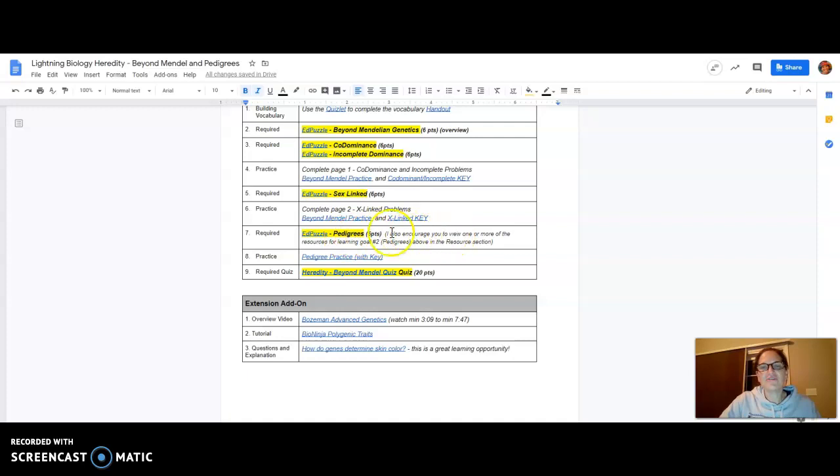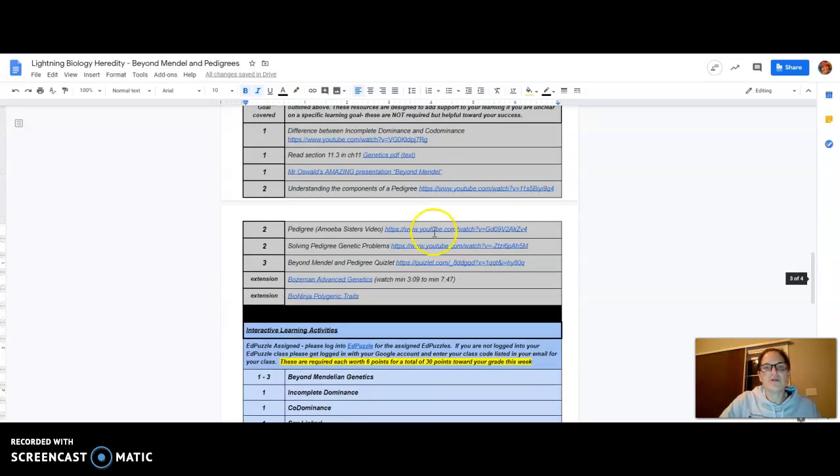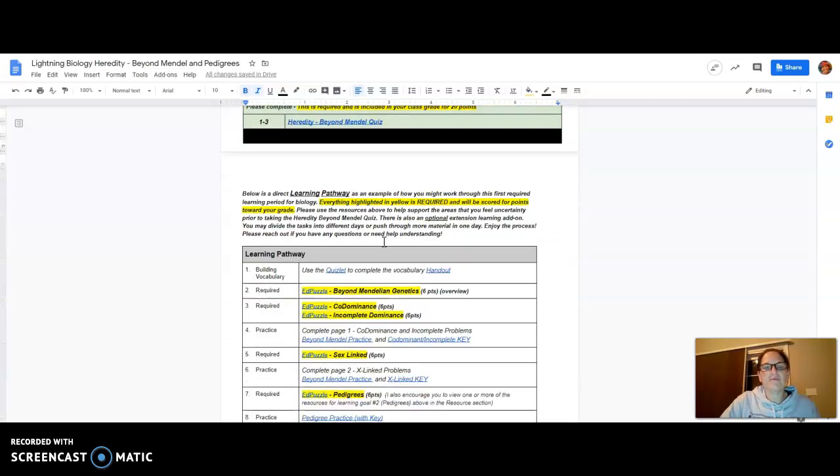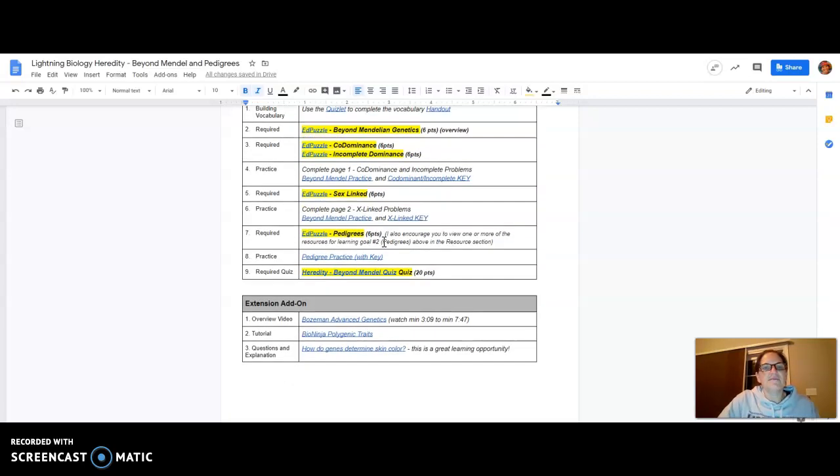I also encourage you, this one I'm not super thrilled about, maybe because I was making it late at night, but I would also encourage you to view one or more of the resources. If you go back up here, see this is Learning Goal 2, understanding the components of a pedigree, solving pedigree. I would probably go to one of those two just to make sure that you feel confident with pedigrees. They're easy, but they do take a little bit because they're universal. There's some pedigree practice. I highly encourage you to look at that.